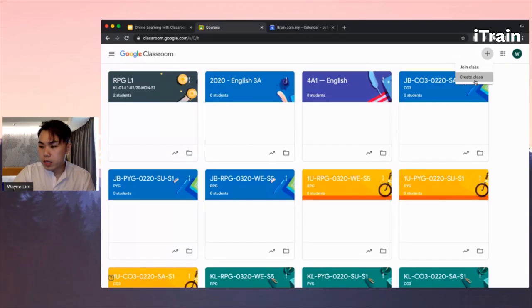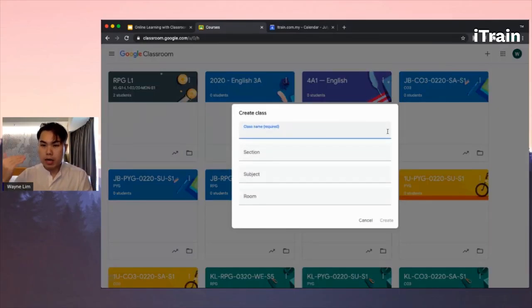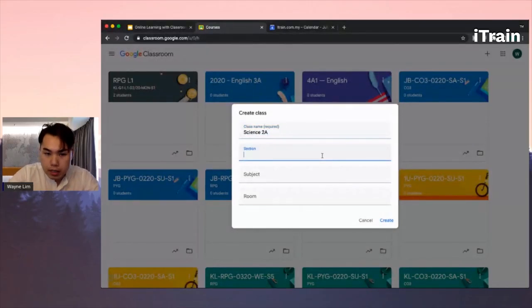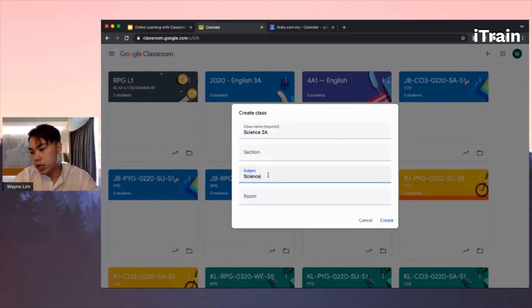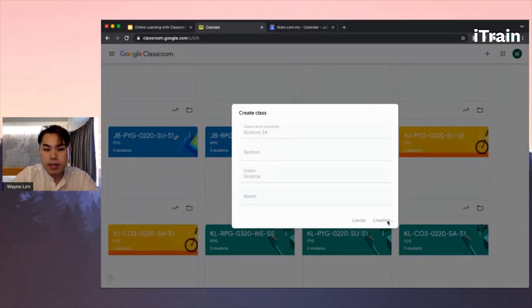Okay, we're not going to join a class now, and we're going to see how you actually create a class. If I hit create class, this is basically what I can see. I can see 4 different fields, and I need to put in my class name. So we just have to type in a class name, for example, Science 2A. Section, subject and room are optional fields. If you have that information, you can put it in. If you do not have it, not to worry about it. And we hit create.